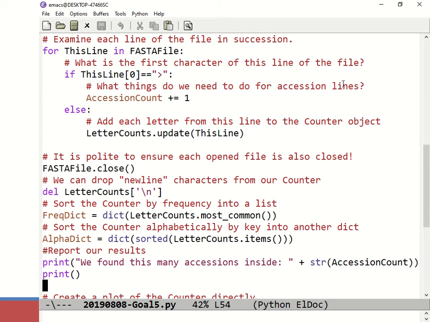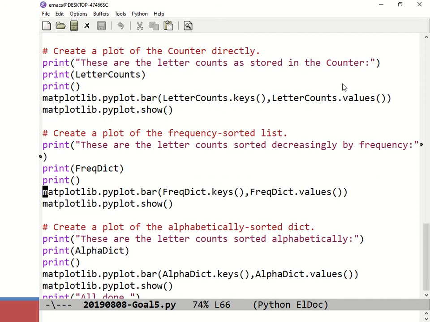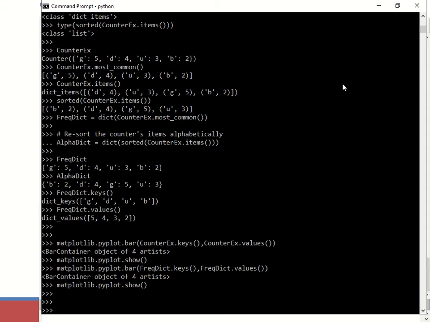And then we get to the part where we just report. Last week we were already reporting how many different accessions there were within the sequence database. We're going to create a plot of the counter just as it existed in the first place, just to help us know that it mostly makes sense. But then we'll do a frequency sorted list and a plot associated with it, as well as a plot of the alphabetically sorted list. Okay, so let's see how this all runs.